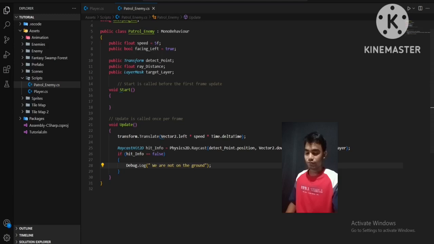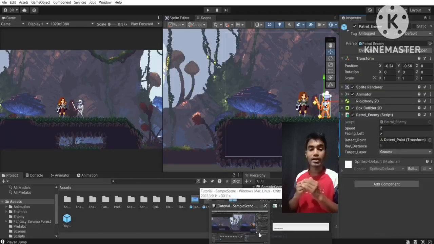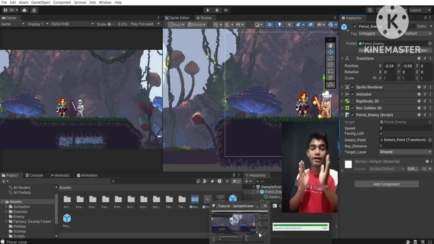If that ray is not colliding with the ground, we are just printing out a message in the console that says we are not on the ground. You can type whatever message you just want to see. Select the console and hit this play button at the top, and you are going to be able to see that. So just wait for it to compile. When it's done, check it.